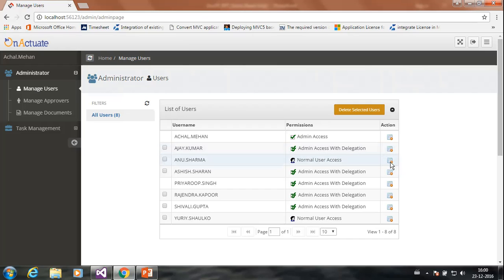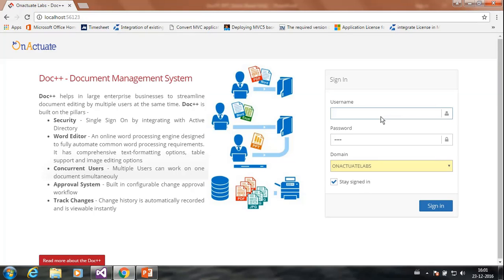As discussed previously, a user with administrator access has all the rights, same as the administrator with delegation access, except they cannot add a new user or change permission for an existing user. That was a brief overview of the 3 access types that we have in our tool. Let's now see how the tool works.